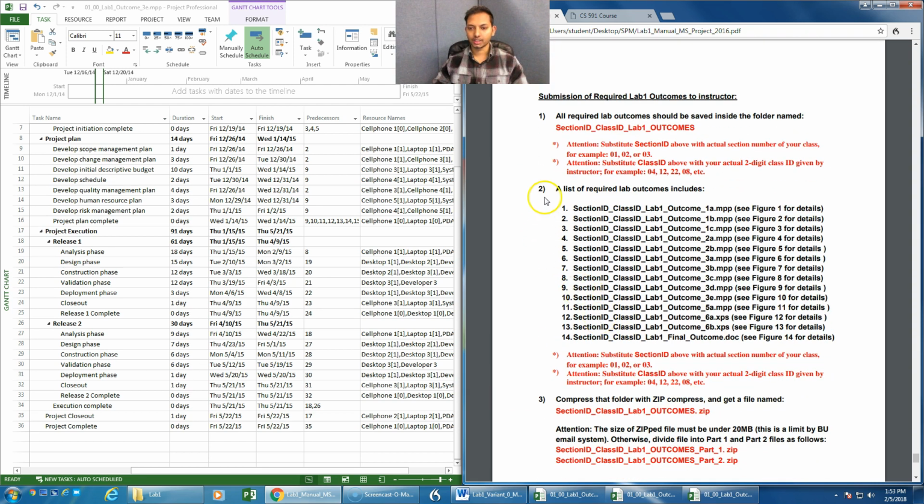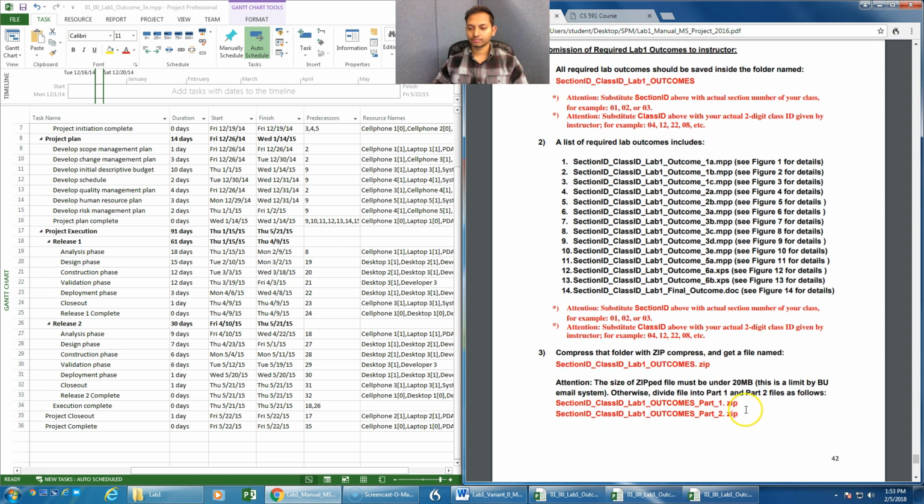and then you have to save all this list of files from 1A to 6B. Those are MPP files. 6A and 6B are XPS files, and the final outcome, the comparison table, will be a doc file, and you have to zip this file accordingly, however it is mentioned.